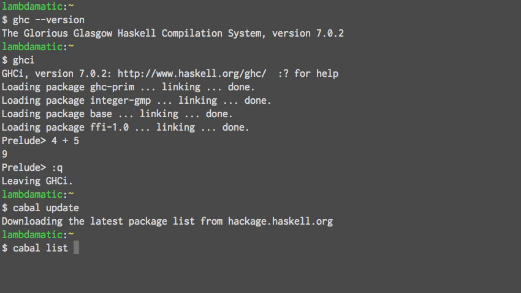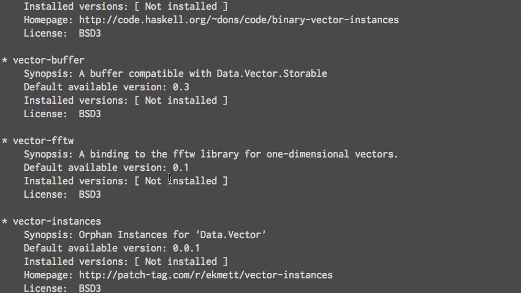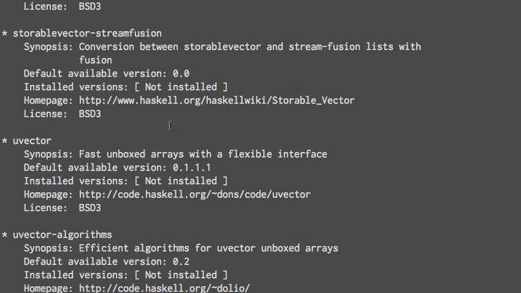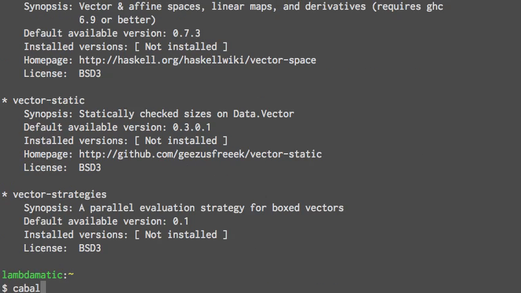For example, cabal list allows us to list packages matching a certain string, for example vector, and here we see a list of all the packages whose name contains vector, and the latest available version and the latest installed version.